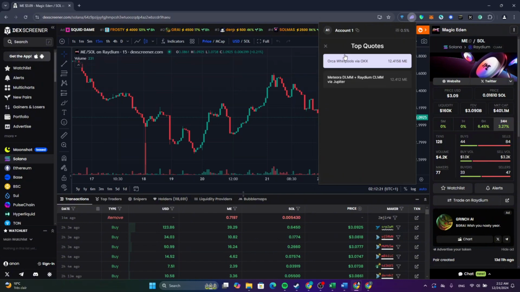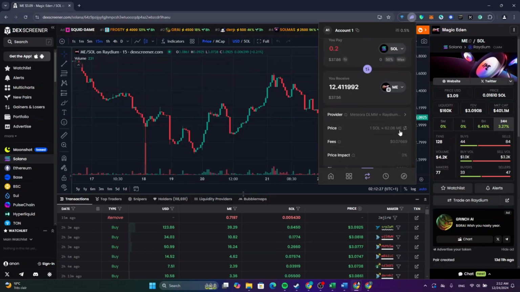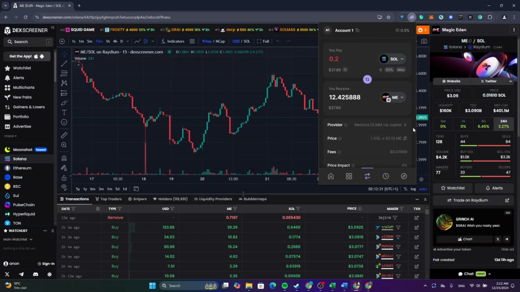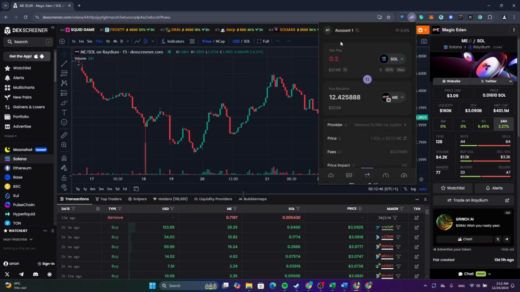Now from the provider, select one of these, OKX or Raydium. After you click one of these, click on swap, and they will redirect you to that provider page to complete the buy process. If you have any issue with your buying process, just go back and change this percentage to 1 or 0.5, or customize it. As you can see, you can now enter how much you want to set it. So after that, you will be able to buy the token.